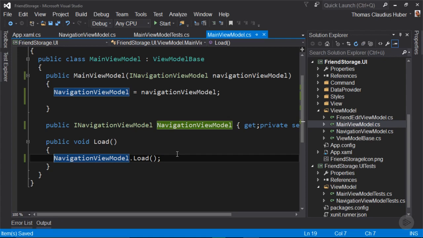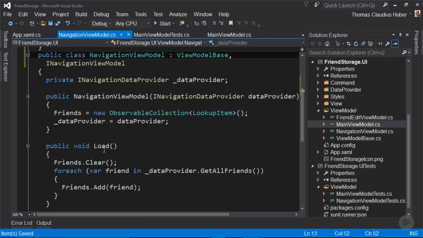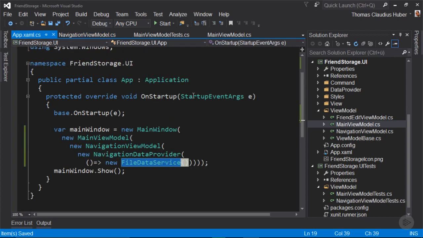Alright, so we are done with testing the load method of the main view model and the load method of the navigation view model. Now there is one thing that I don't like. When you look at the App.xaml.cs file, you see how we create the main window. But this piece of code is a bit ugly, because every time that we adjust, for example, the constructor of the navigation view model, we also need to adjust this piece of code. So let's see now how we can change this so that we never have to touch this piece of code again when we change, for example, the constructor of the navigation view model.